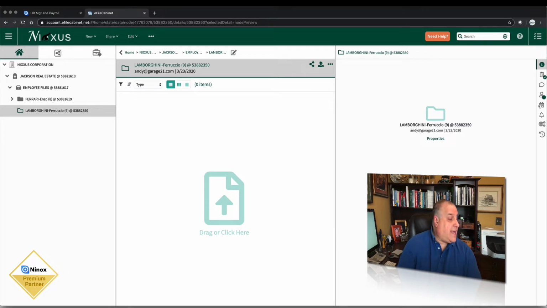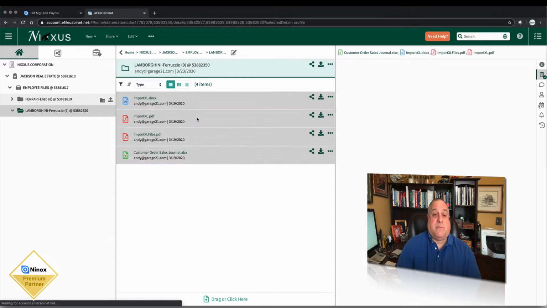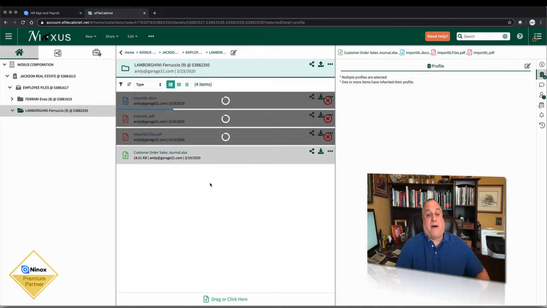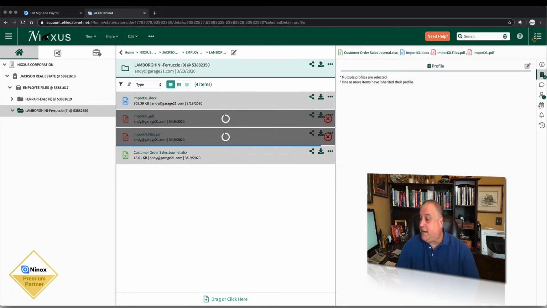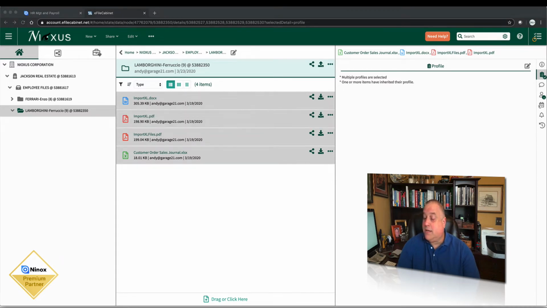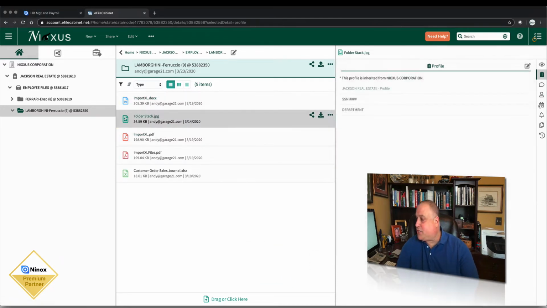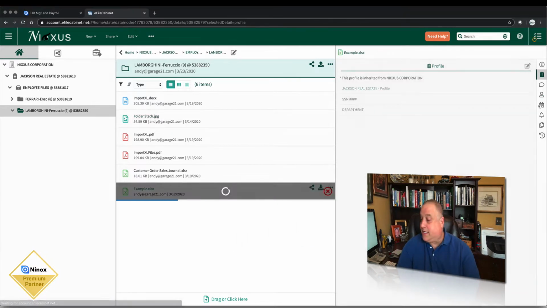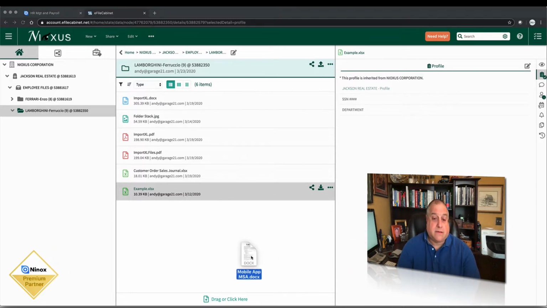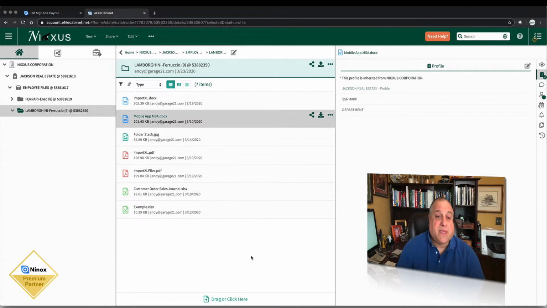I'm going to go ahead and grab a number of documents and drop them all into the file for Mr. Lamborghini. I'm going to grab some pictures. I'm going to grab all sorts of information, including Excel databases and documents. So we've got documents and JPEGs and PDFs and Excel spreadsheets.